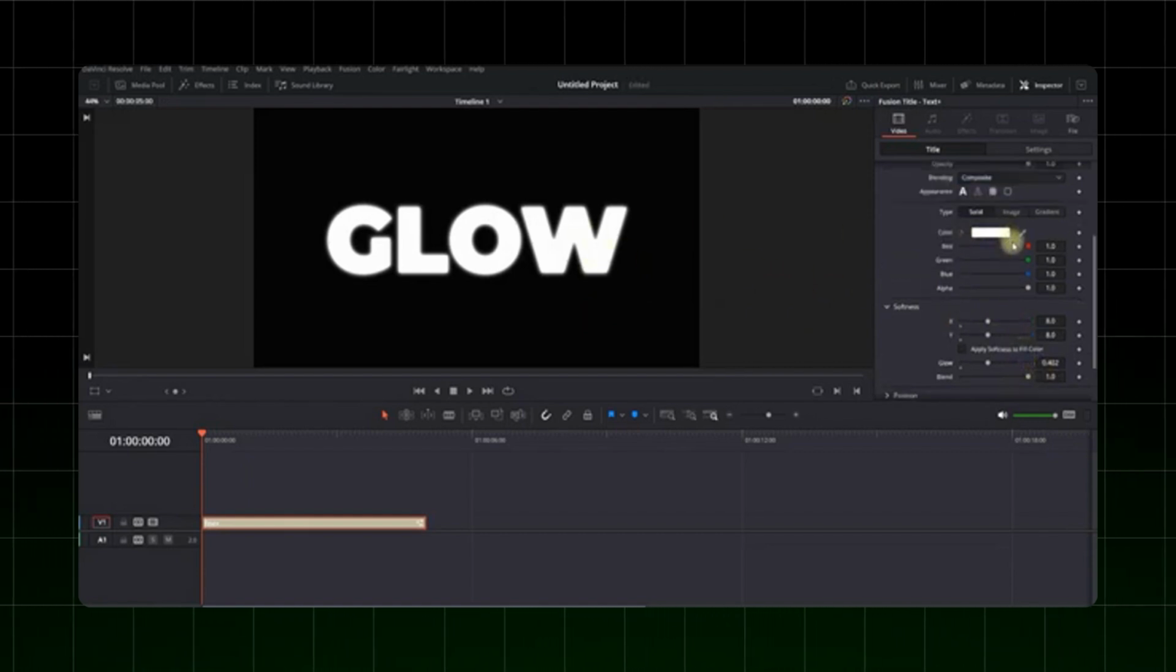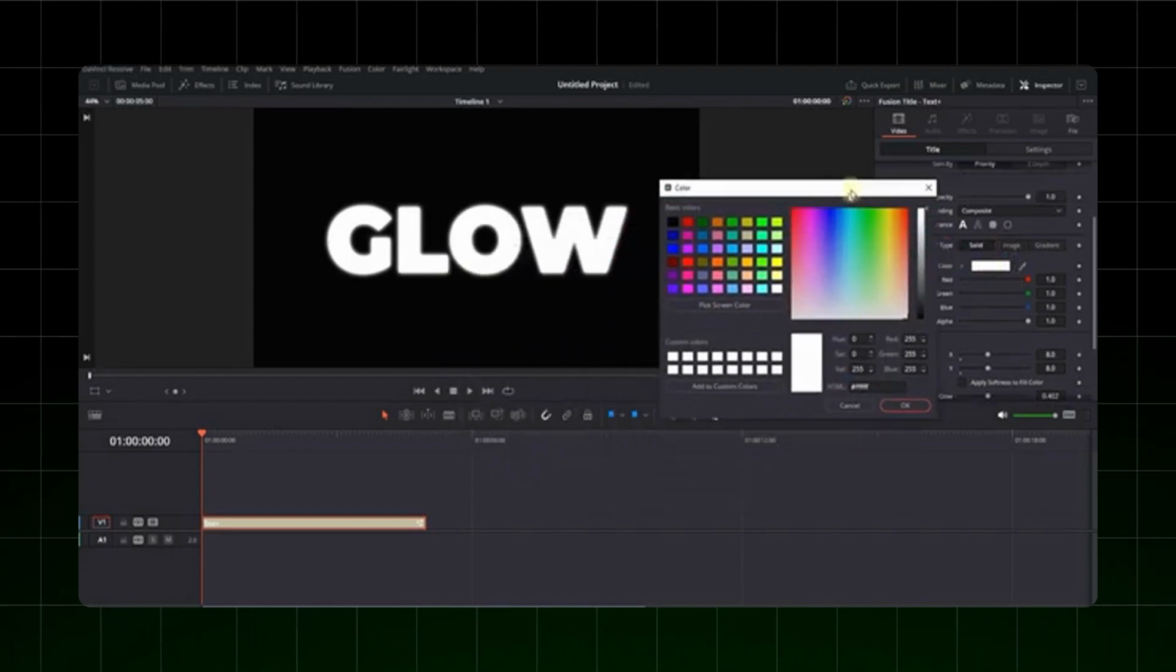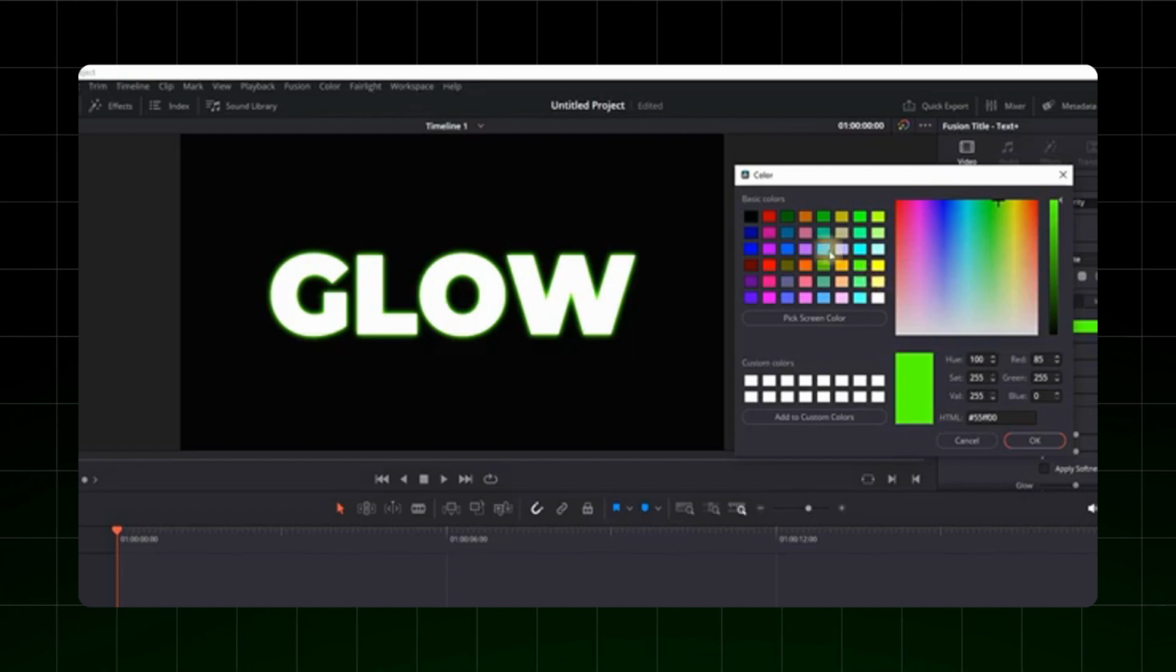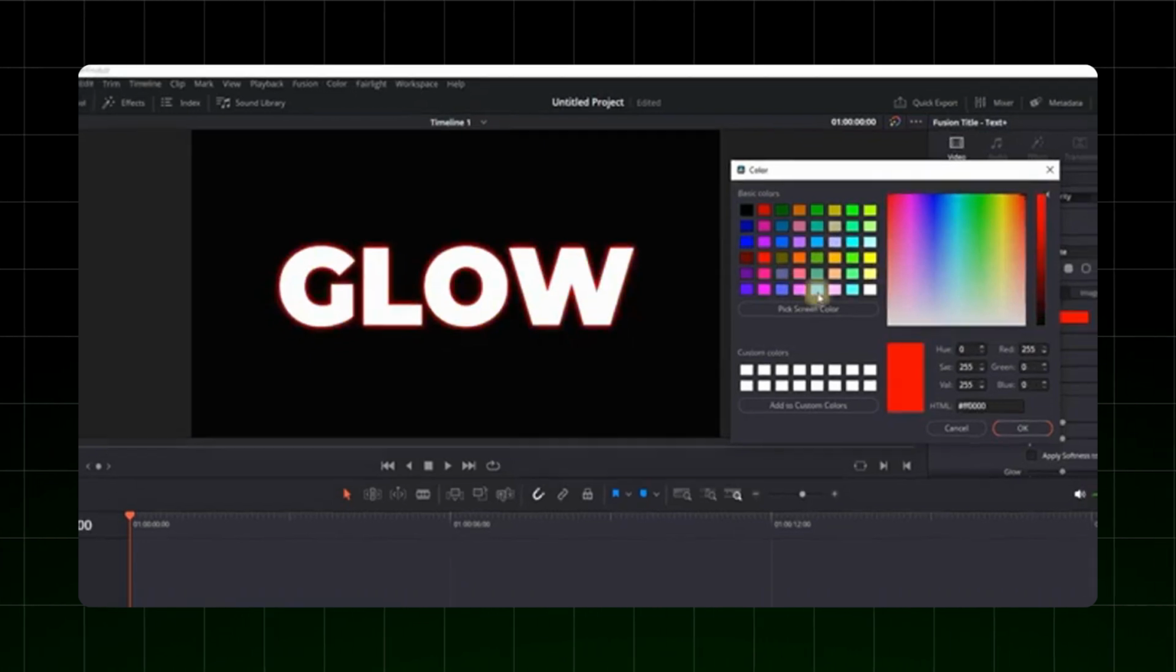So if you want to change the outside glowing, you can select the color in the same menu and you can pick a color, for example, let's say green. Now my outline glow is green. You can go with blue, red, or whatever.